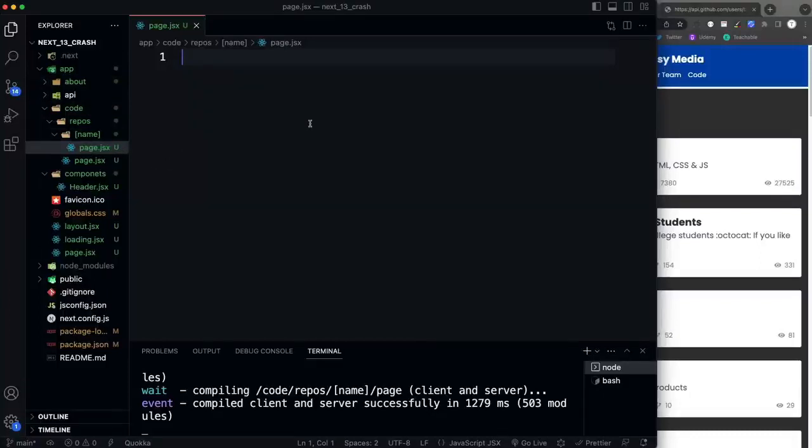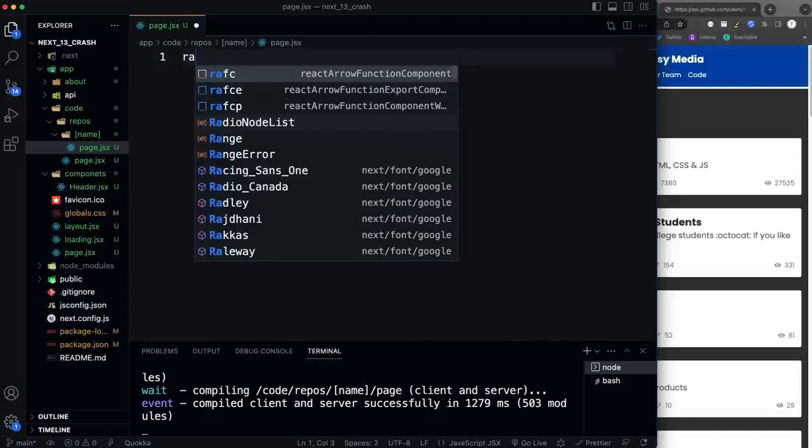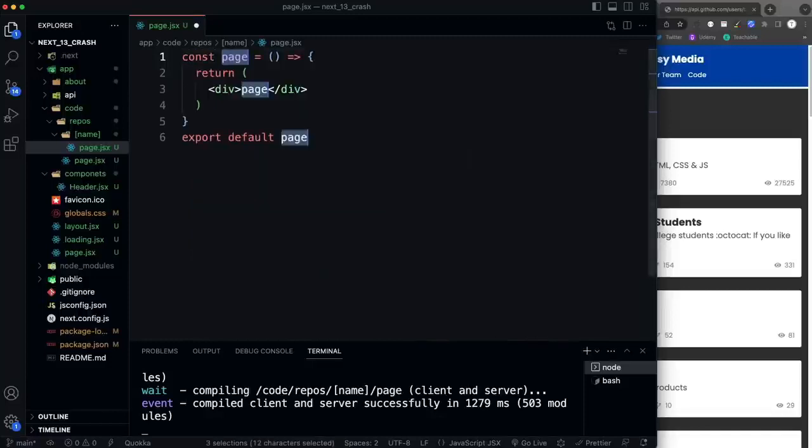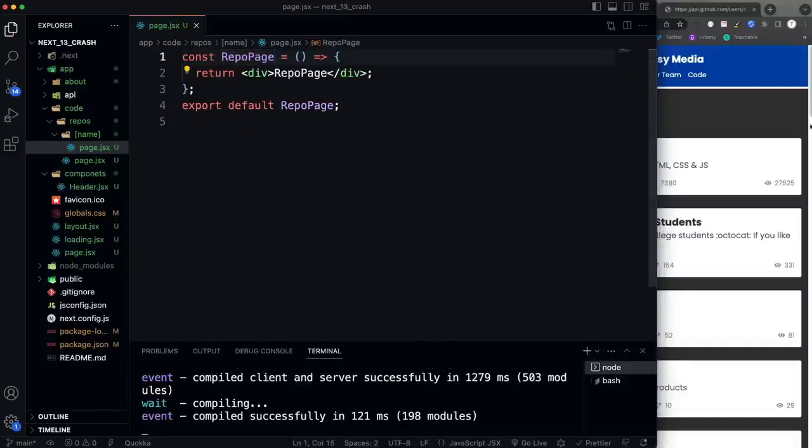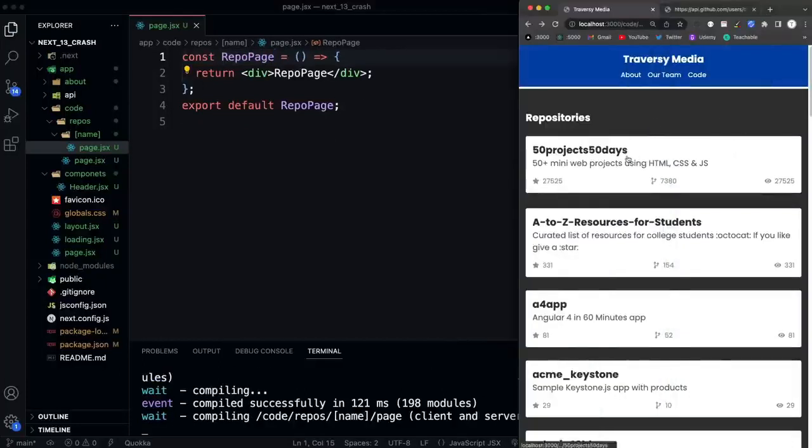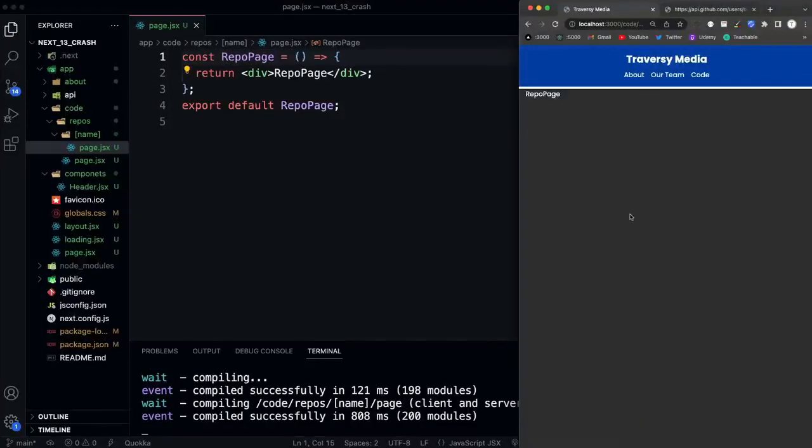Now here, let's do RAFCE, and I'm going to call this repo page, so singular. And let's see, for now, let's just save that, and we should be able to click on one of these, and it takes us to that repo page component.